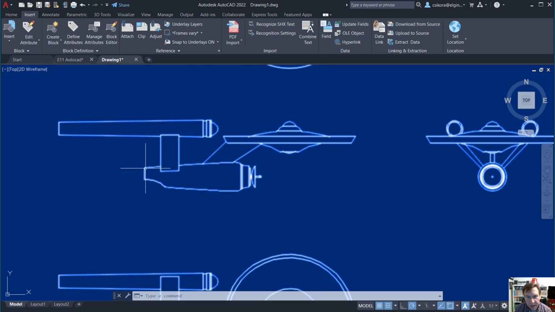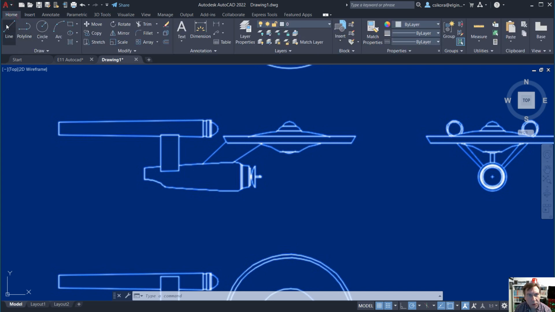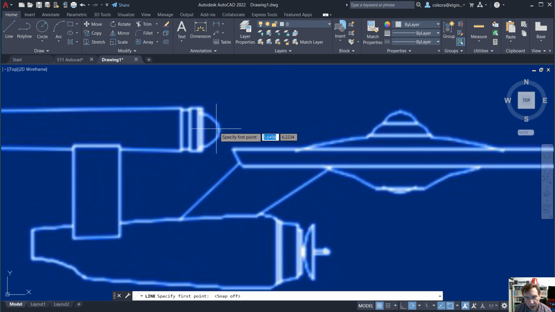Now, I'm going to first put in center lines, and it would have been nice had I created this blueprint. I should have put center lines in, but that's okay. You don't always get center lines. So we're going to go to the Home tab and go to the Line tool, and now I'm going to turn off that snap. And there's a couple areas that I want center lines.